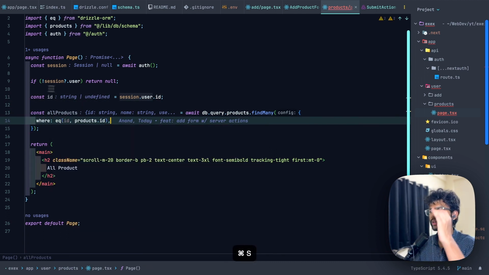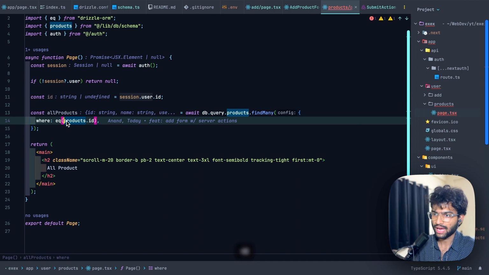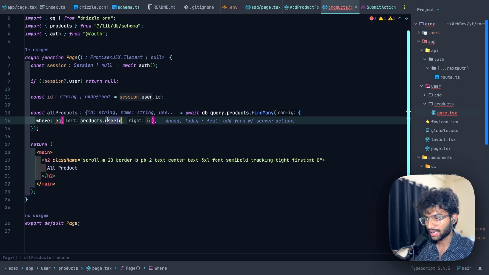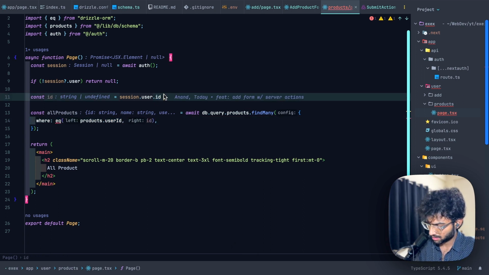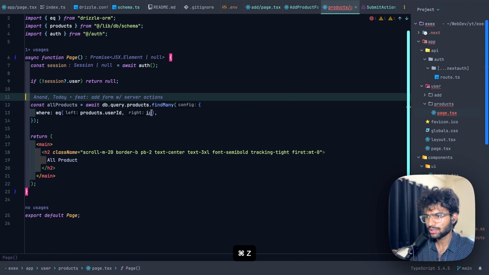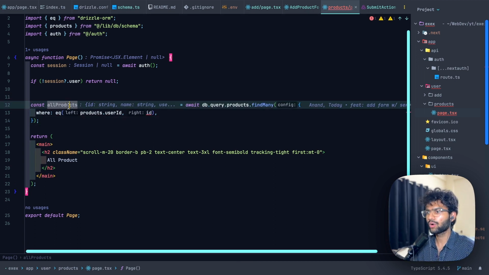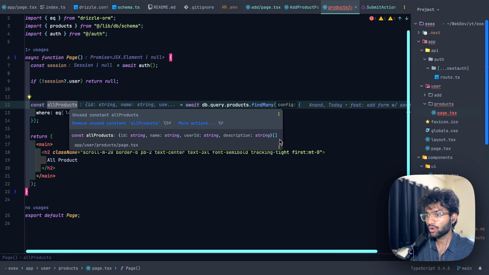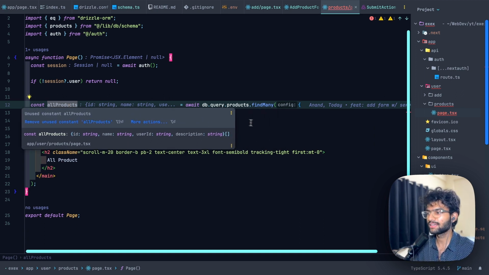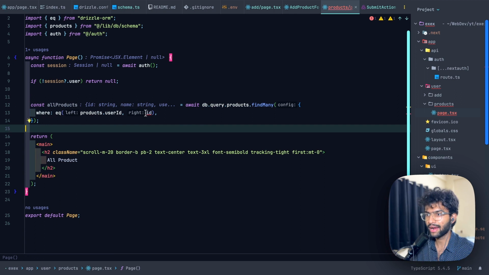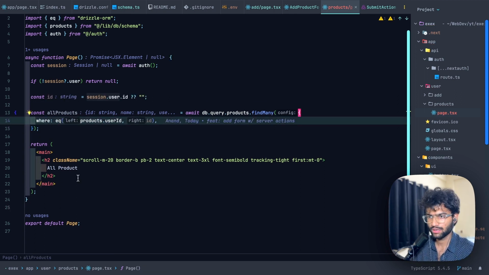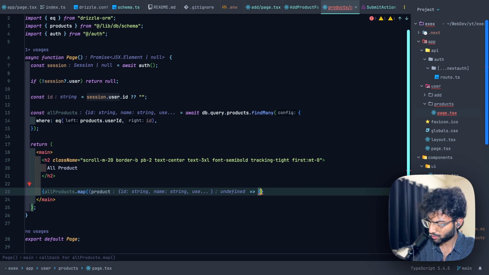So what this find many function will do is that it will look for all the product IDs and the ID of the user. Okay, I mean, this is wrong a little. This shouldn't be product.id, it should be product.user.id. It will match all the products user ID and the ID itself and return them over here in all products. Now, if you look at all products is an array of all the products that are there in the table that match this criteria right here. And now we can map over all the products.